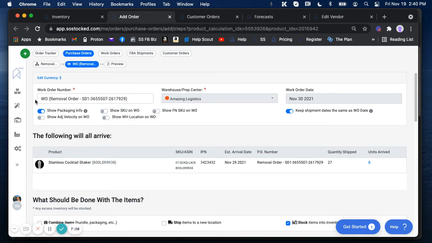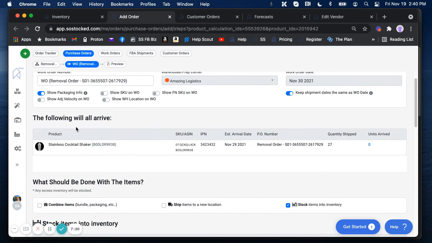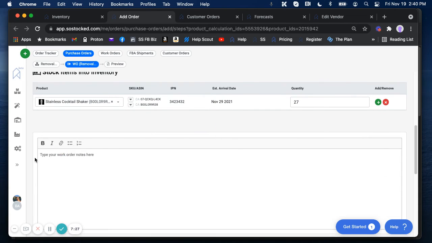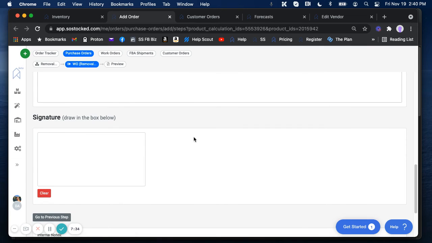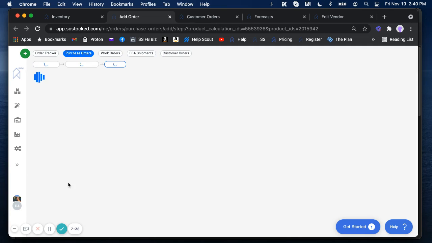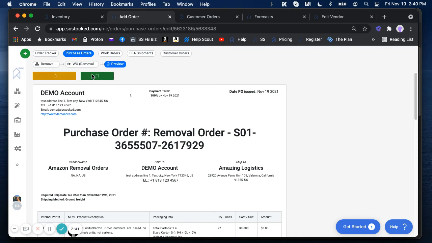As with any purchase order that goes to a 3PL or a prep center, it's going to automatically create the receiving work order. A work order is just instructions to a warehouse or prep center: what do they do with that inventory? So this is saying the following will arrive: 27 units of this product. You need to stock it in the inventory. You could give them further instructions here, like, hey, check through this inventory and make sure it's good. If it's bad, throw it away. If it's good, repackage it, relabel it, and send it back to Amazon, whatever. But anyway, just to keep it simple, right? Save and preview, and then go ahead and submit that order.